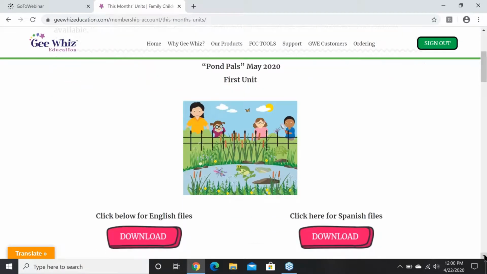What I'm going to do is go into our first unit for May, which is called Pond Pals. And this is a great unit for this time of year in spring when so many different things are popping out. If you're lucky enough to live near an area where there is a pond and you have some extra help to take with you, it would be really awesome for the children to go see a real pond and see what kind of things they can find there.